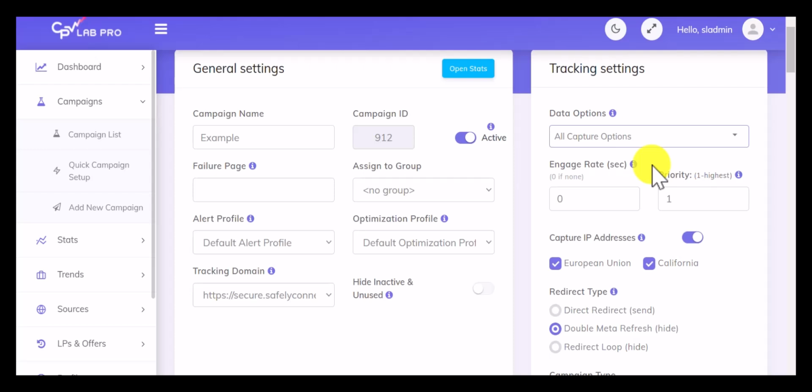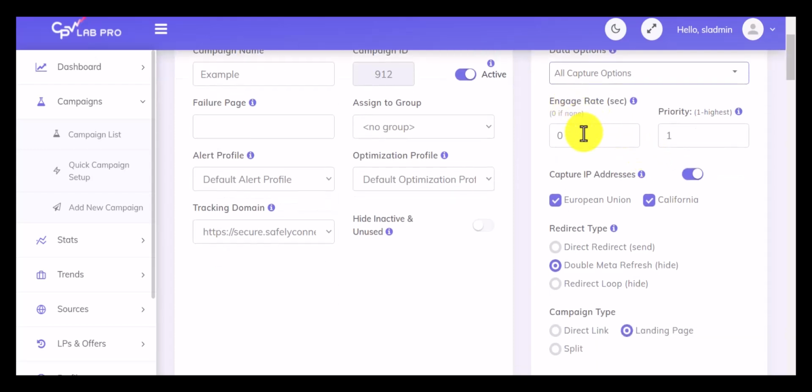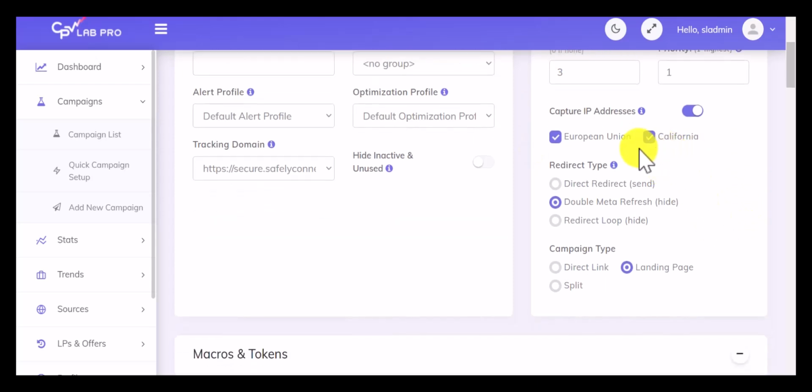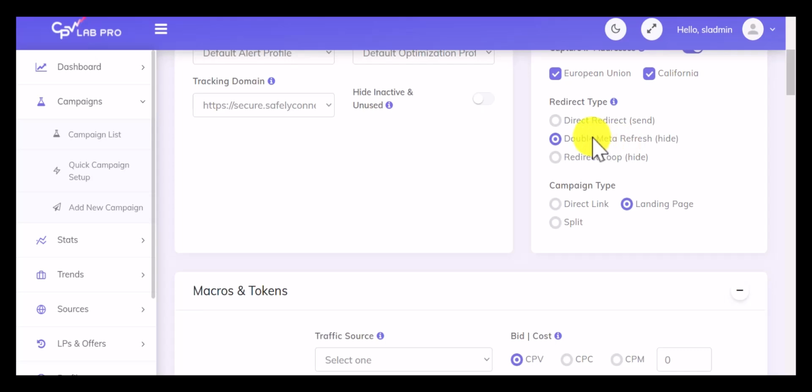From here, we can scroll down and we'll see the engagement rate. This is just how long the user's been on the page. I want to see if they've been on the page for at least 3 seconds. So I'm going to select 3. And then we can scroll down. I'll leave this at default here. The redirect type, we can leave it at double meta refresh, which is fine. And we'll be using landing page.